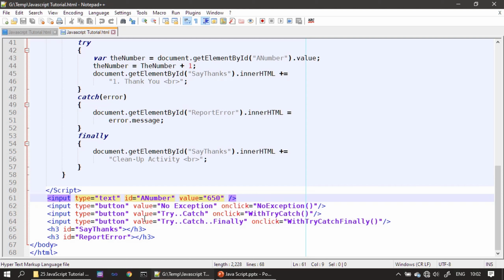Then we have 3 buttons. One we are naming as no exception. Then the second button uses a try catch. Then the third button click uses try catch finally. So we call 3 different functions, just to experiment how try catch works. Here we have 2 h3 fields: one says thanks and another one is report error.